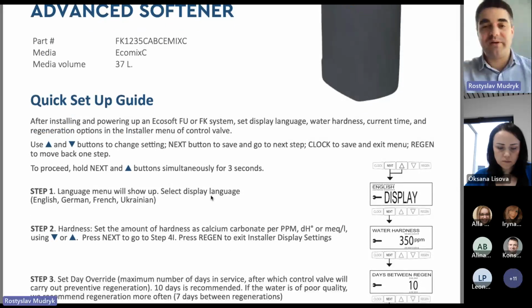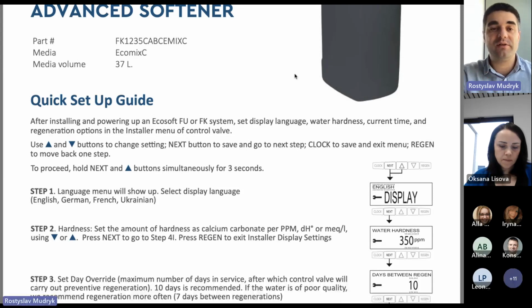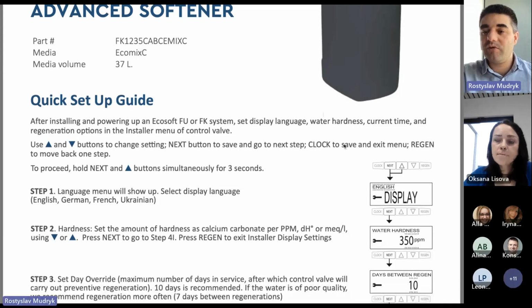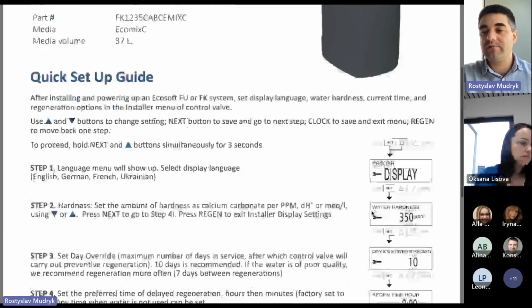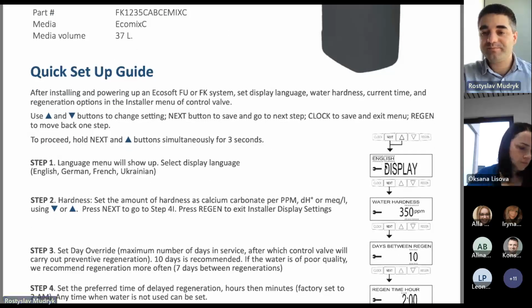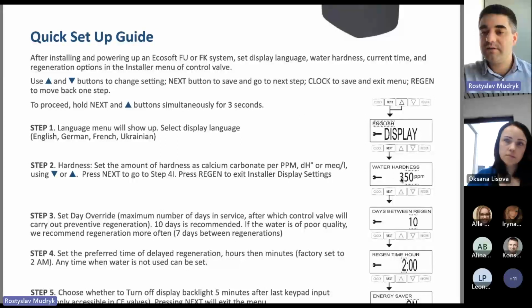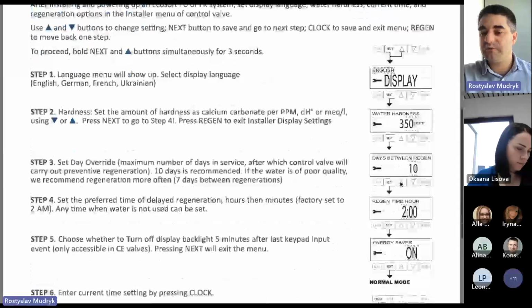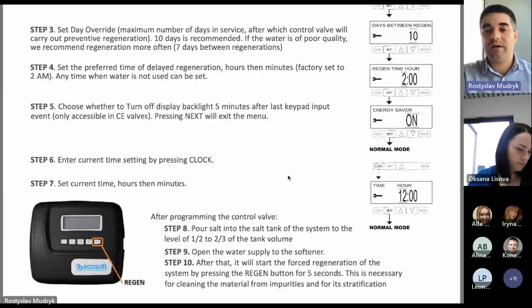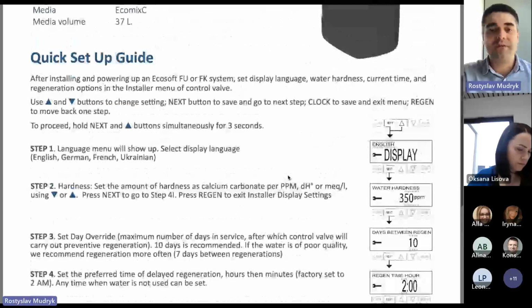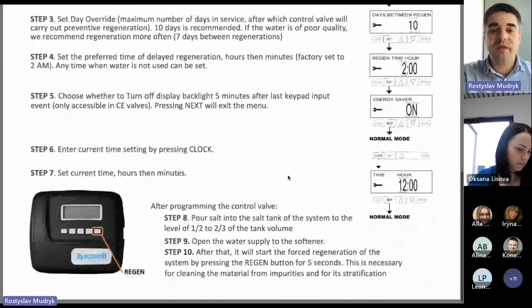I explained it previously, but I will repeat it again because it's very important that when you get the titanium gold cabinet and or any other unit from Ecosoft, it is completely programmed. The only thing that you have to program is the language, the water hardness, and the time of the day. And this is a very important technical thing that everyone should know.